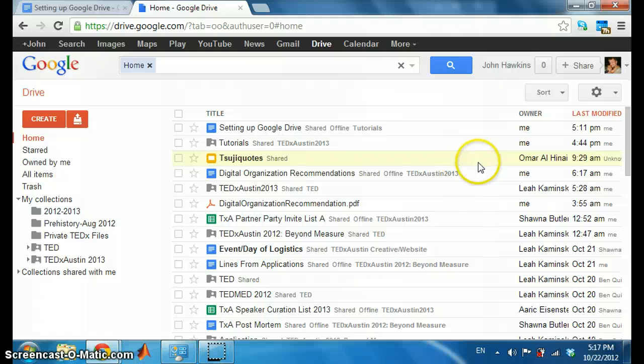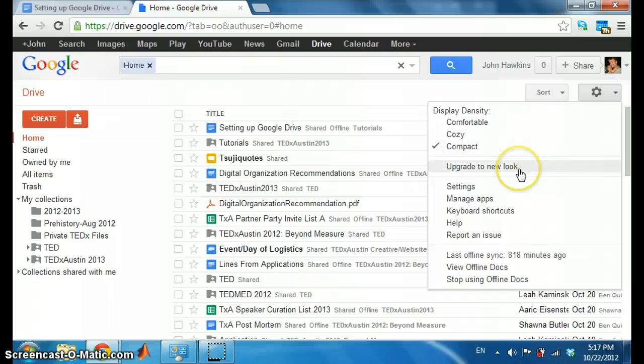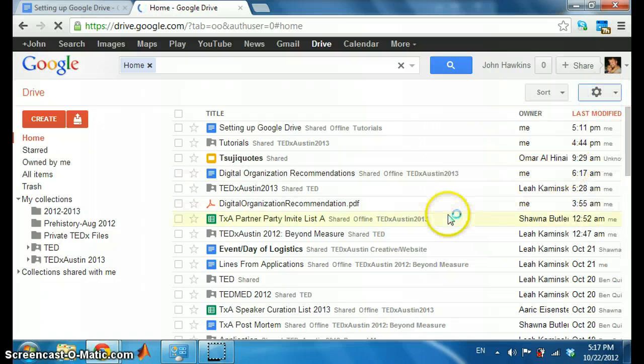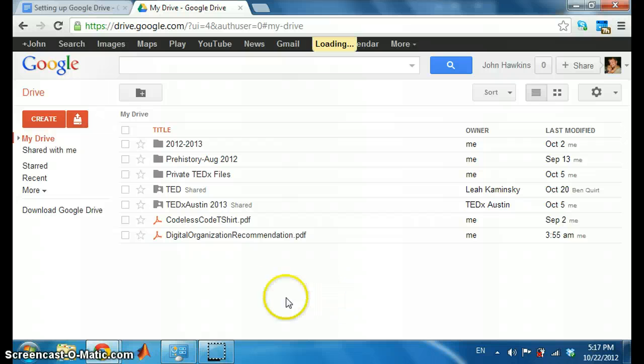Now the next thing we need to do, make sure we are using the new look. I reverted to the old look just for the sake of demonstration. So if you click on the gear wheel in the top right, then click Upgrade to New Look, it will bring up the new front end for Google Drive. There are a lot of advantages to this, but for the rest of my tutorials I'll assume that you are using the new look because everything works better.